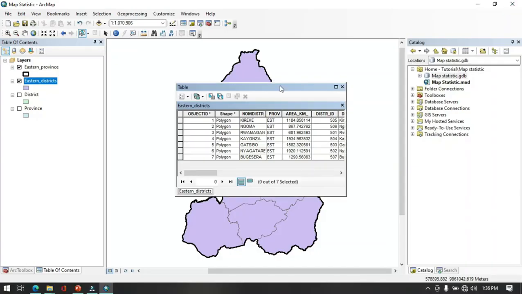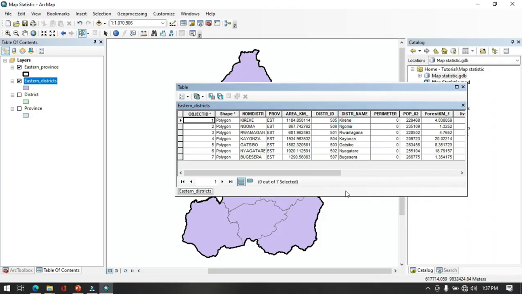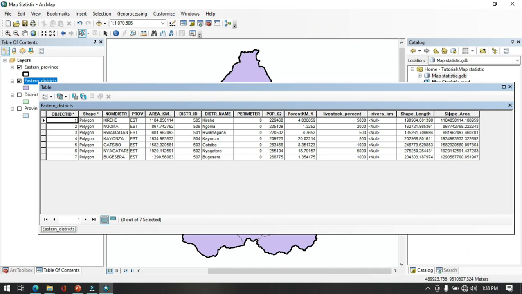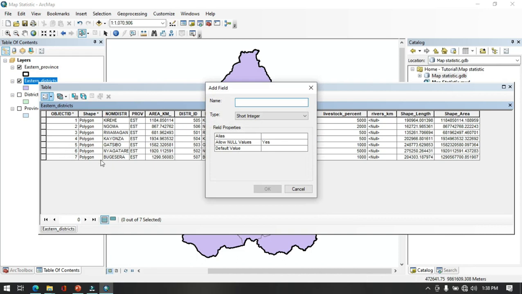Let us minimize it and expand it. Do right click, like this. We are going to create a new field of density, because here we have total population for each district. Of course, population density will be taken from the relation of population and surface area. To do so, in the attribute table, I will click on this table option and scroll down to add field. In the add field window, I will give the name population density. Let me call it only density. It's enough.